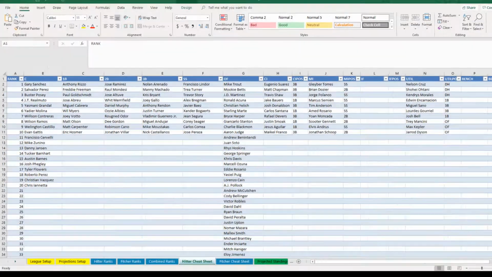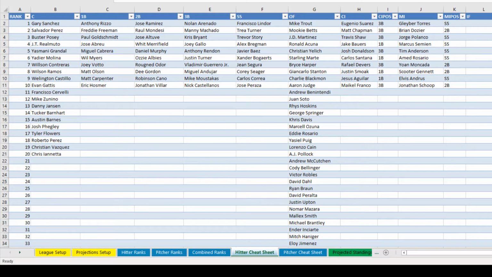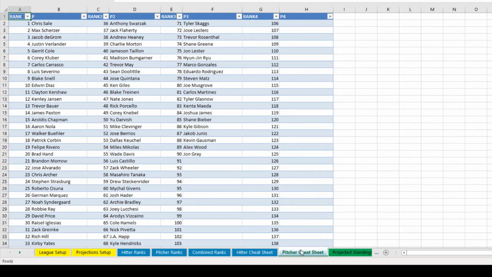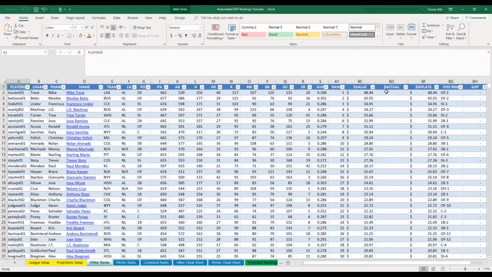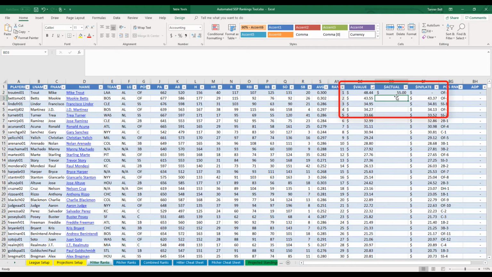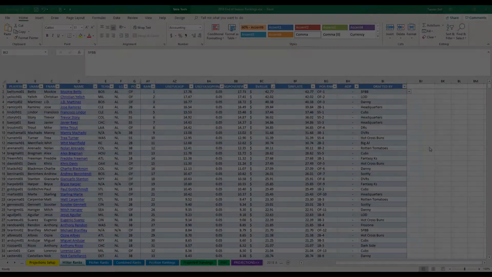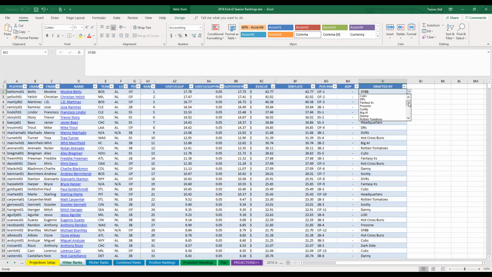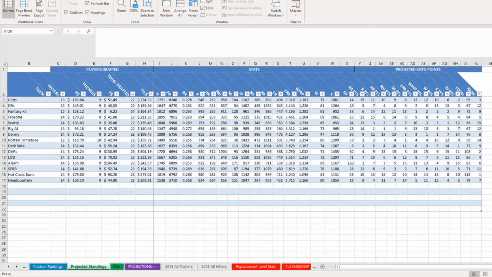Rankings are automatically converted into cheat sheets by position. Dollar values automatically calculate keeper or in-draft inflation when actual prices paid are entered into Excel. You can also use the Excel file to track drafted players. And once those drafted players are entered, projected standings are automatically calculated.